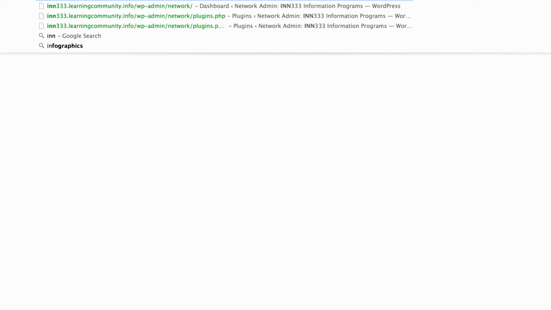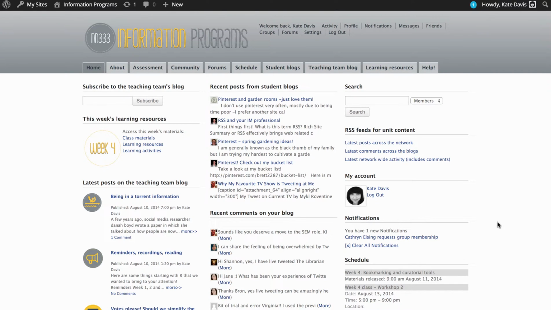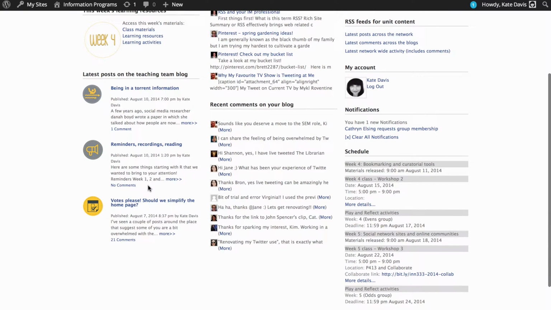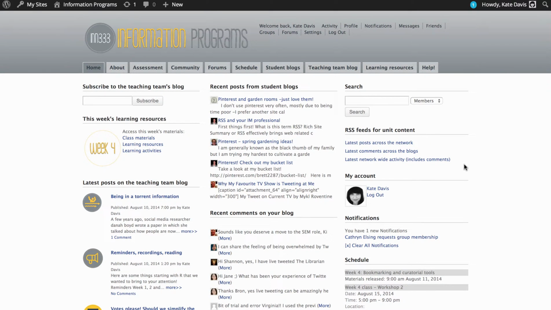On the unit homepage, you'll see there is a variety of pieces of information. Each of these pieces of information has been added using a widget. For example, on the left-hand side of the screen, you'll see there's a widget there to allow you to subscribe to the teaching team's blog. Further down, there's also a widget that has the latest posts on the teaching team blog. On the right-hand column, you'll see that the RSS feeds for unit content have been added as a widget. These are all essentially discrete sections where you can add a little bit of code or use a plugin based widget in order to add content to your site.